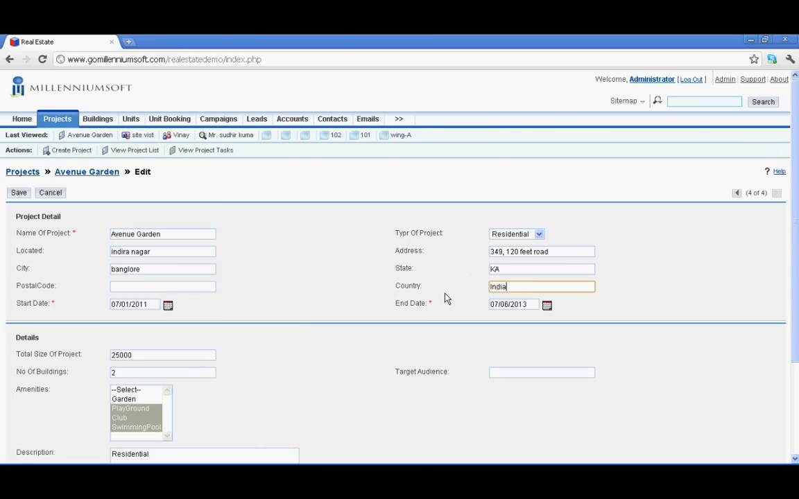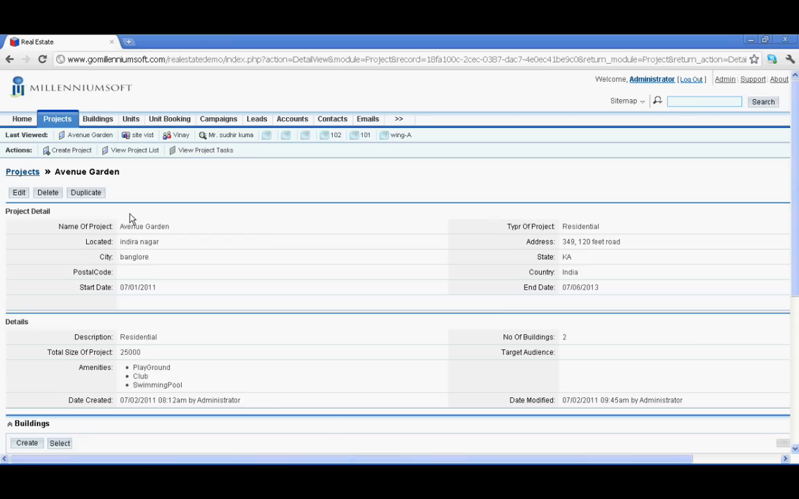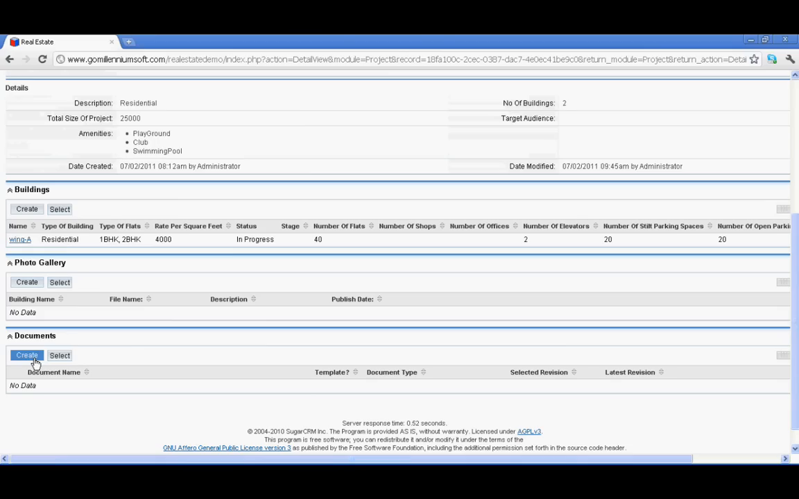Let's say I edited the country here. You can give the details. Just save this information, and you will find that whatever edited information there is has been updated here.